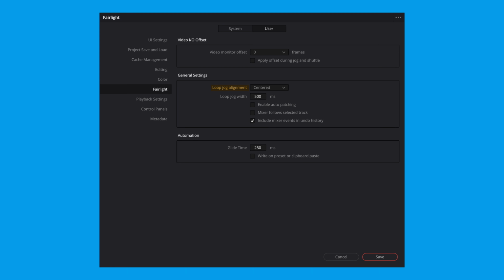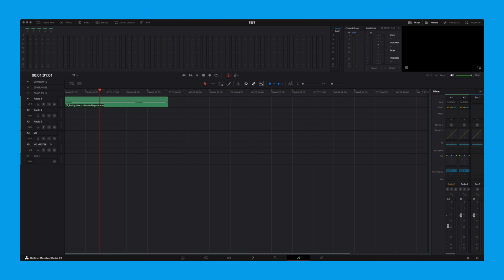Our first selection is loop jog alignment. So what exactly is loop jog? It's a scrubbing mode where Resolve continuously loops a short slice of audio around the playhead while you jog.